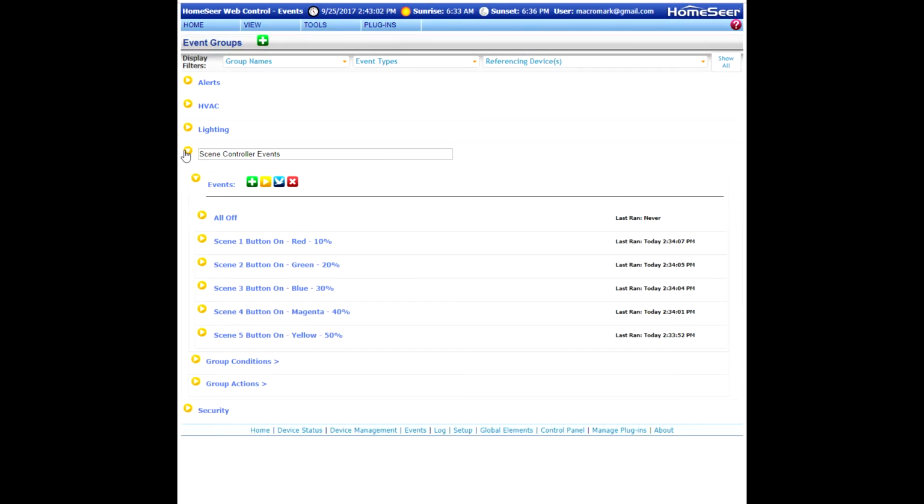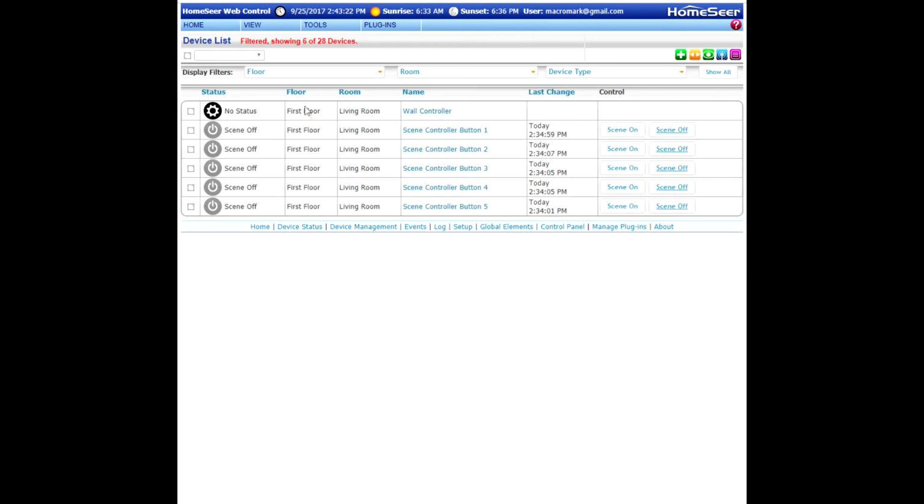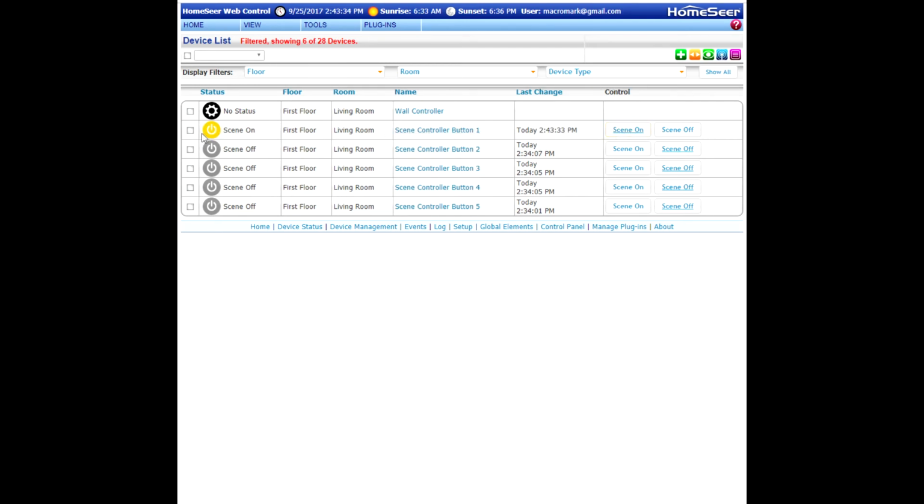I have some events already pre-created, so let's just take a look at what each of them looks like. For the trigger, you want to have this set to: if first floor living room scene controller button 1 had its value set to scene on. Now again, that corresponds to right here. This is first floor living room scene controller button 1. So if that is changed to on, in other words, if I were to click on this manually, you'll notice it's changed to on. That would have triggered that event.